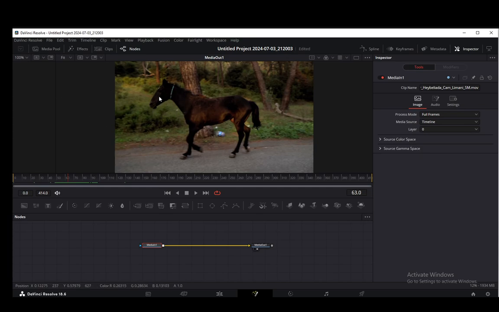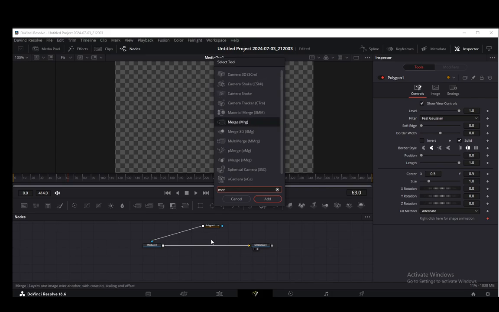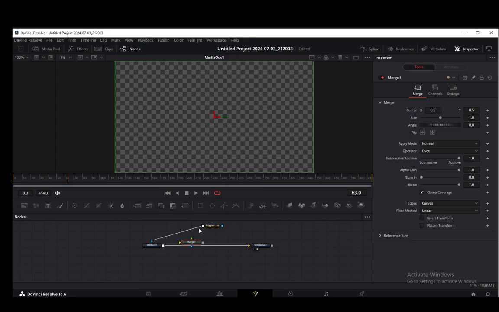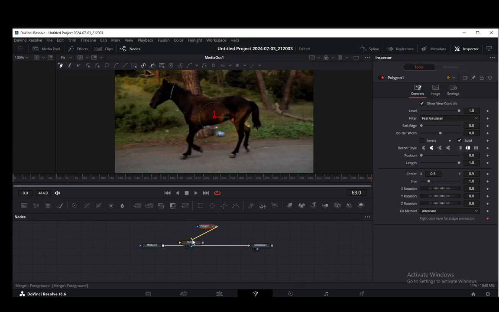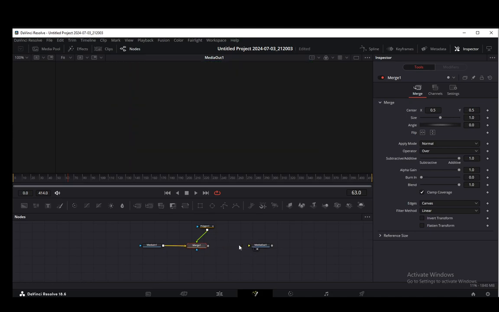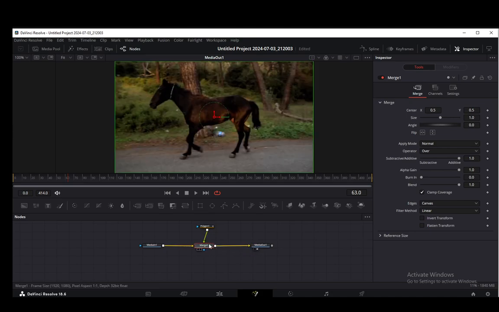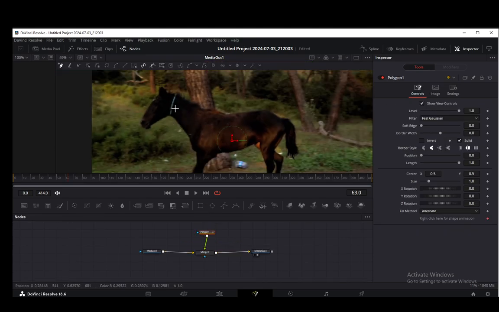You can mask things even differently if you would like to. You could use a polygon mask like so. However, you would need to add a merge node, and it would do pretty much the same thing. So let me just disconnect this and add the polygon to the merge, and then connect the merge to the media input and this to the output like so. And now I could possibly just go ahead and zoom into the video and mask any portion of the horse that I would like, for example this portion.